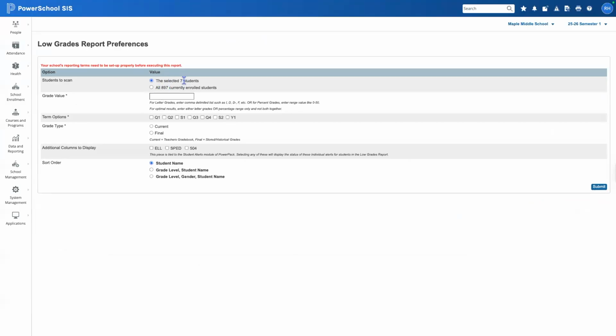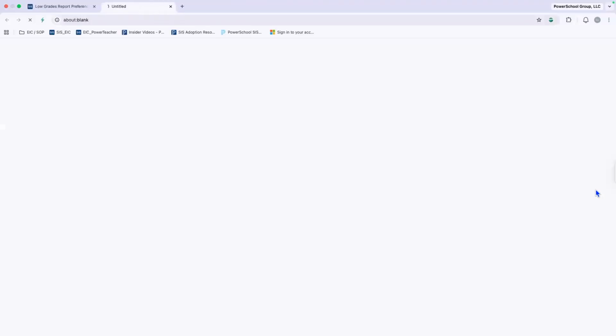And we're going to use the 7 students that we had selected earlier. And you just put the grade value that you like. What term do we want to use? We'll say semester 1. And do we want the final historical grade or do we want the current grade like a progress report? So we're going to have a current grade, and we're not going to include any of the ELL or SPD or 504. And we're going to sort by last name. So we'll click on Submit.